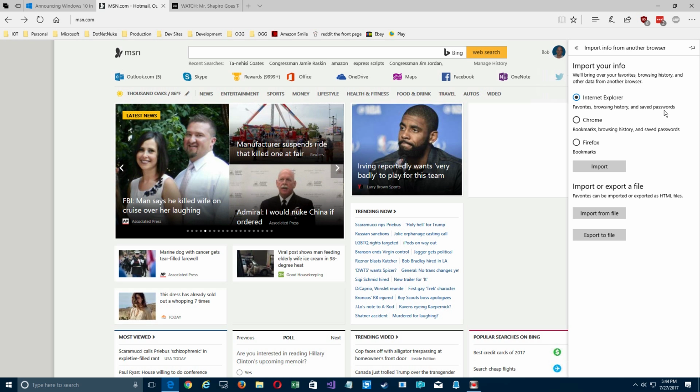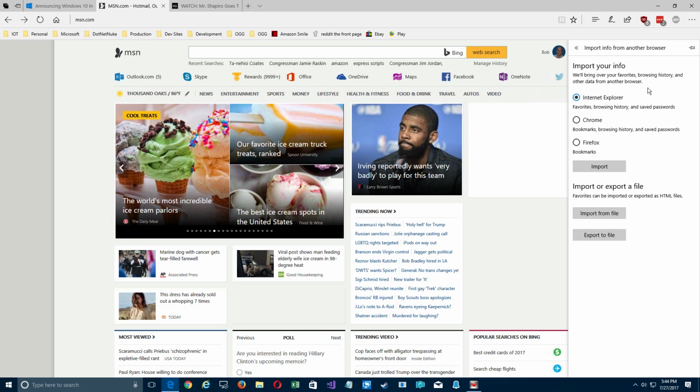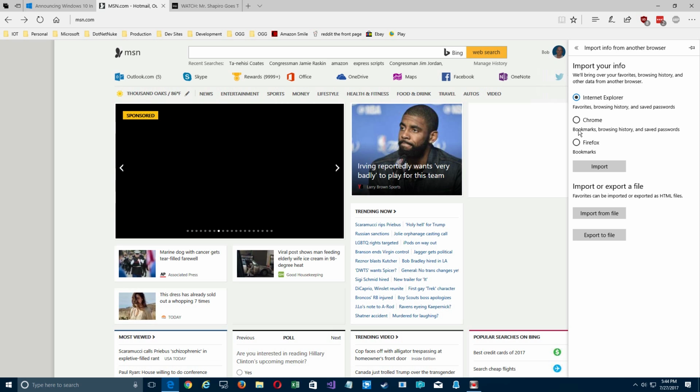But the point of it is that if you look at it down here at Chrome, it'll do bookmarks, browsing history, and save passwords only. So it won't do everything that you need. It won't do your cookies and other stuff. So let's take a look at the new one.